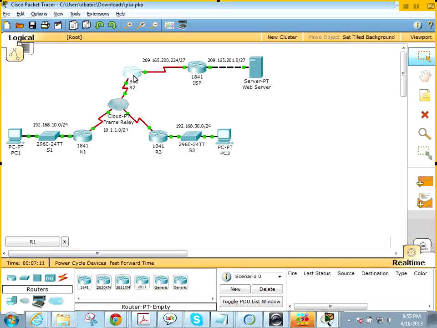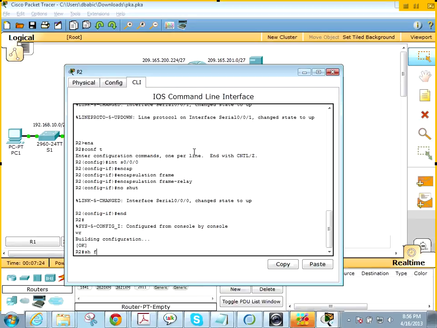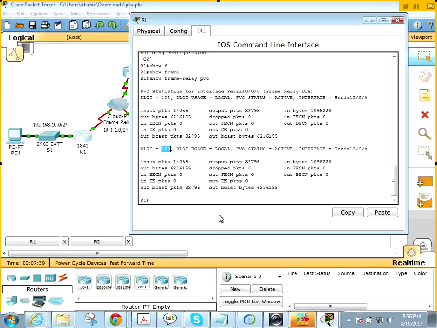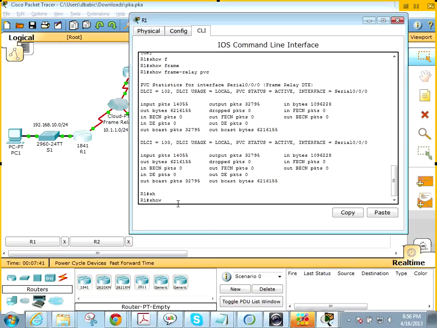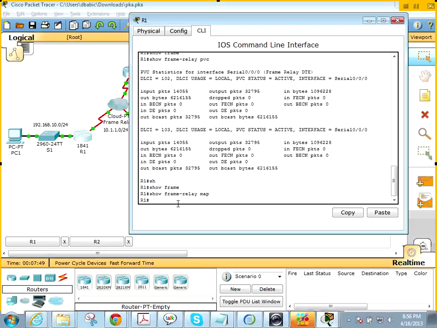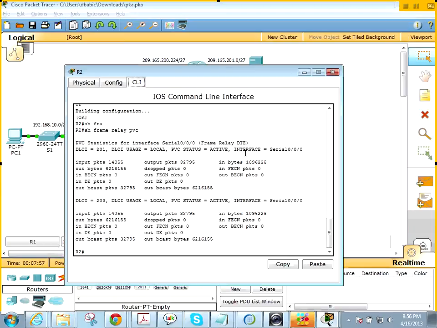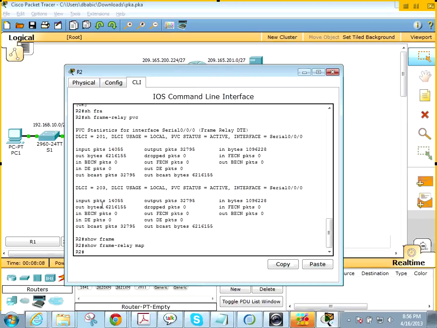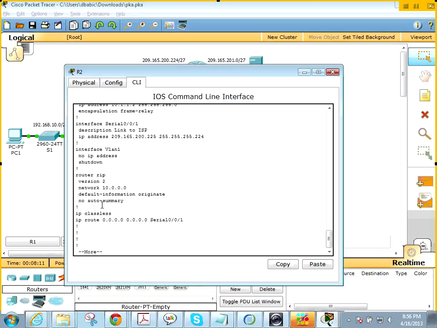Okay? You can do that command on router 2 and router 3. So show frame relay PVC. Now, the next command you would use is show frame relay map. Now this map, oops, show frame relay map, let's see. No map. Let's see what has been configured.